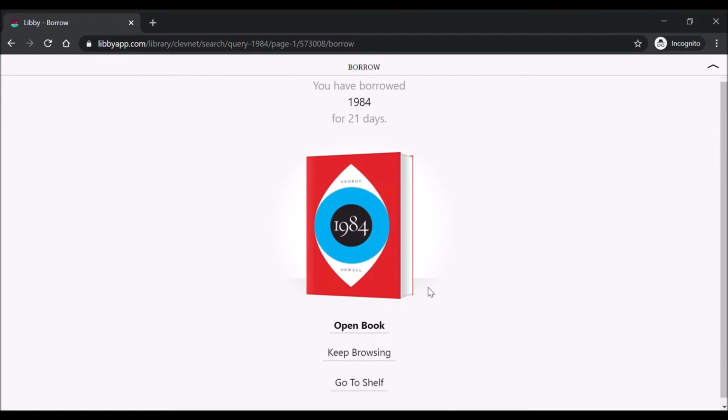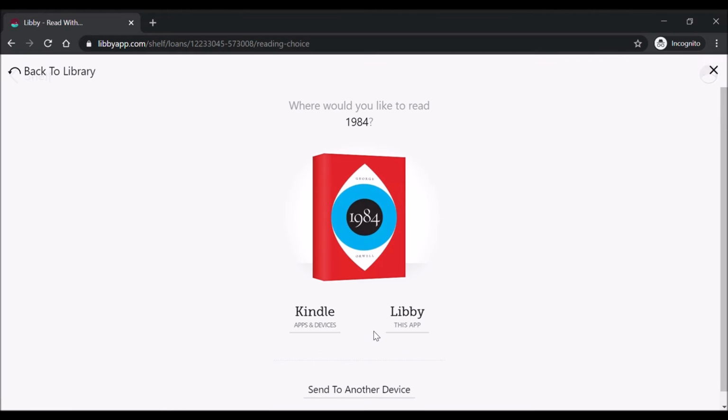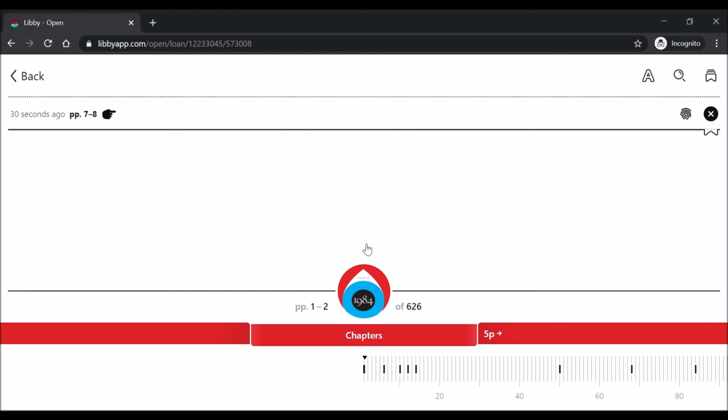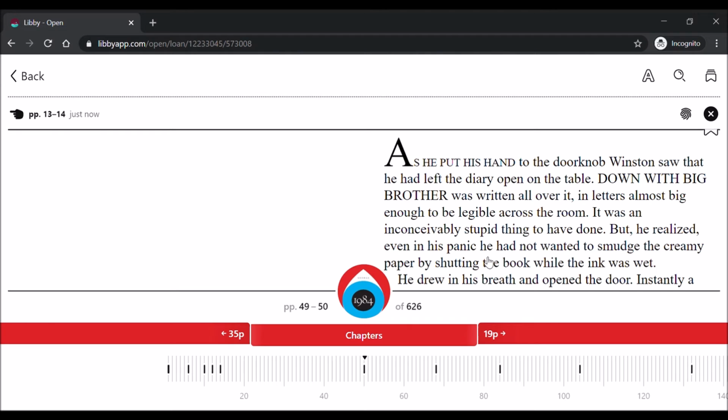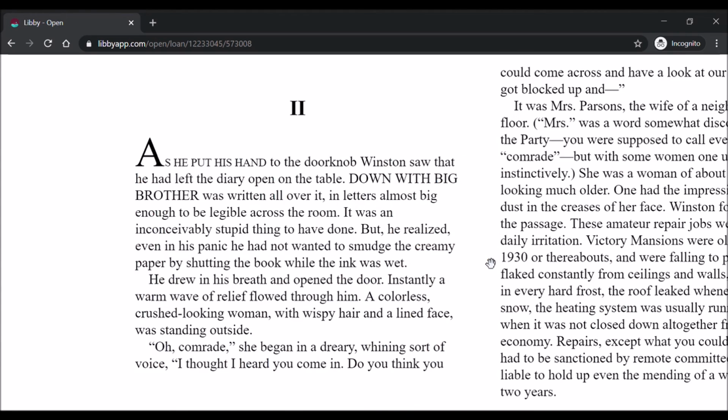From here, you'll have the option to either open the book right away, or you can also keep browsing or go to your bookshelf. So you should be able to just hit open book, and you can read it in the apps. And right away the book should open, and you should be able to start paging through the book by tapping right or left on your screen. And once we've skipped past the table of contents and things like that, you'll get to your chapters, and you can go ahead and start reading.